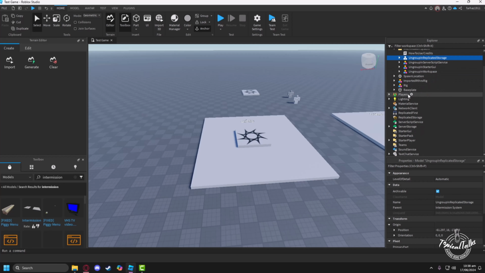to their respective folders. So we'll have to take this to the ReplicatedStorage. So we'll drag and drop it in the ReplicatedStorage. Then ServerScriptService. Then StarterGui.